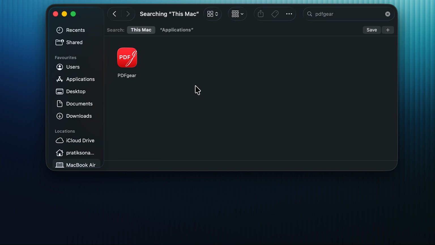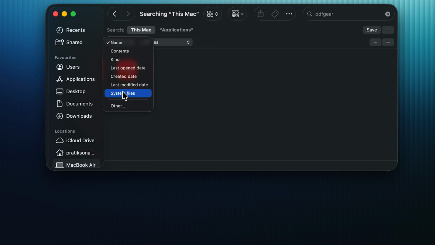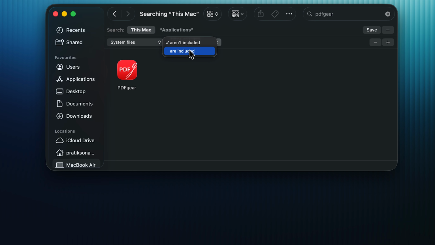Now there is one more thing I want to tell you, and that is, if you want to delete the additional files which come with that particular app, then after searching for the app, you can tap on this plus icon. In place of Name, select System Files, and over here select Are Included. So if there are any additional files, after this they will be displayed over here. Then you can select all the files and delete them in one go, and after that again you can empty the trash bin.